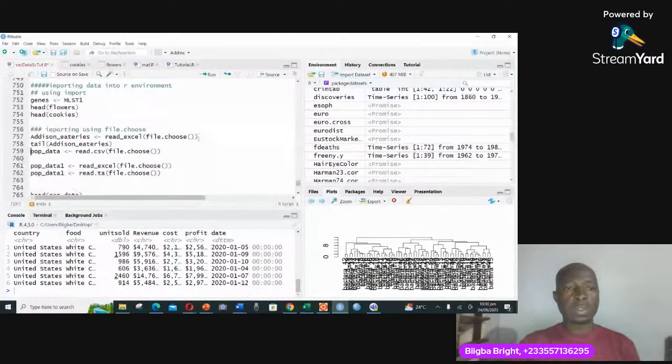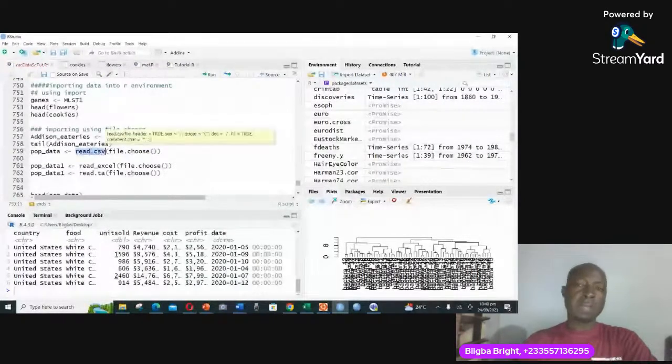Supposing you wanted to use file.choose and it is a CSV file, then you write this same code. But in that case, it will be read.csv, and you put file.choose into the bracket. Here, you are reading a CSV file. You see, read means you are bringing the data in. Write means you are taking the data out. And so that's what it means.